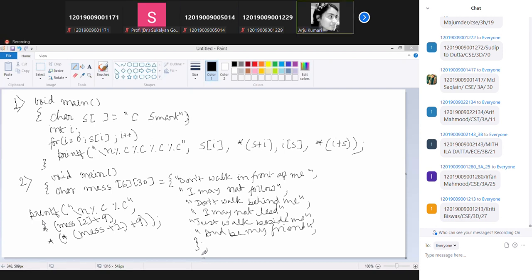Ma'am, in the first question, in the first iteration, it will have 4 times C. Yes, 4 times C. And in the second iteration, it will have 4 times space. Then in the third iteration, it will have 4 times S. Like this, it will print till the end. Yes, each and every character will be printed 4 times in each line, because we are not doing any special thing. We are accessing by all these notations, the purpose is the same, accessing each and every character of the array.